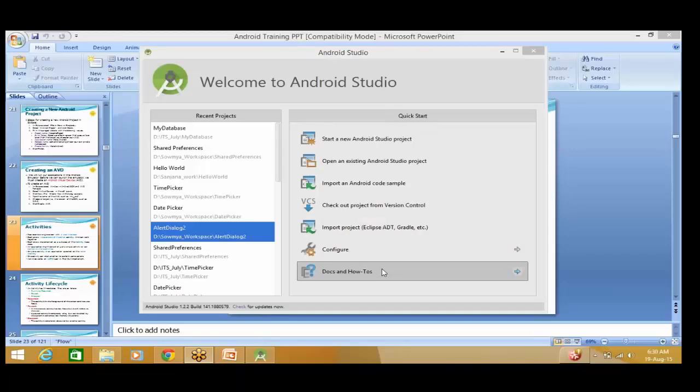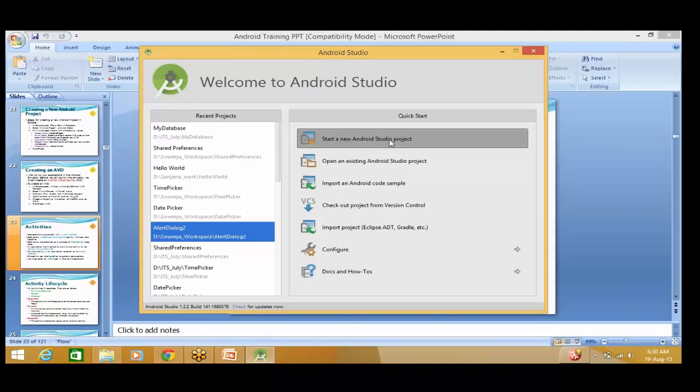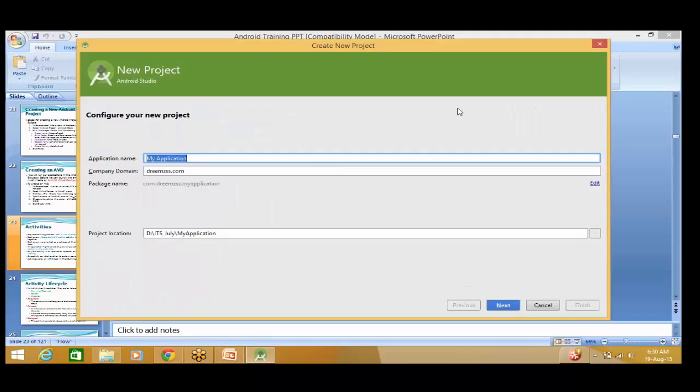So today first I am going to show you how to create an Android virtual device. Assume that you don't have a real device to debug or run the application which you created. So let's start a new Android project which we already created.